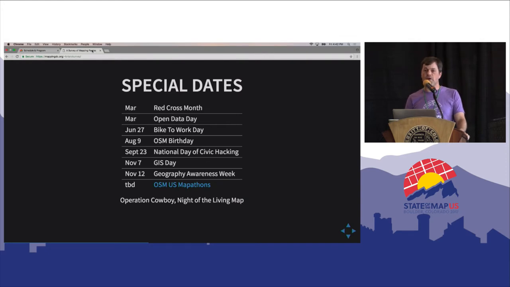Also, OpenStreetMap US has quarterly mapathons. The most recent mapathon was bus routes and bus mapping. There have also been some special events in the past, Operation Cowboy and the Night of the Living Map, which sound pretty appropriate for Halloween.